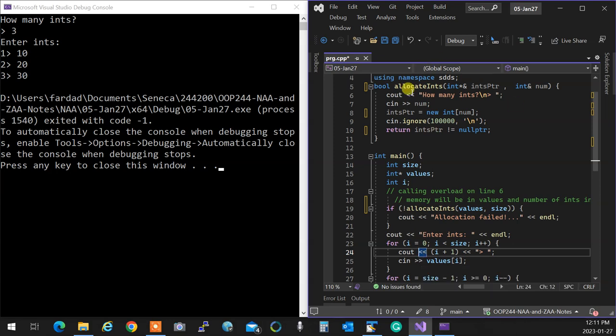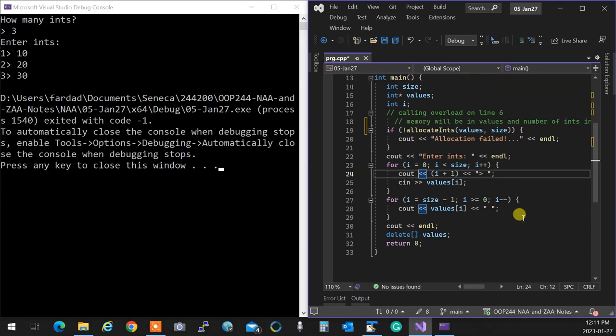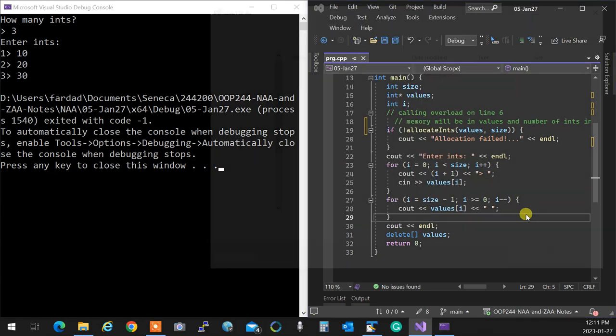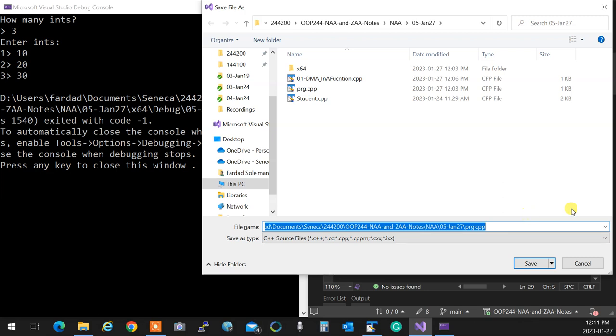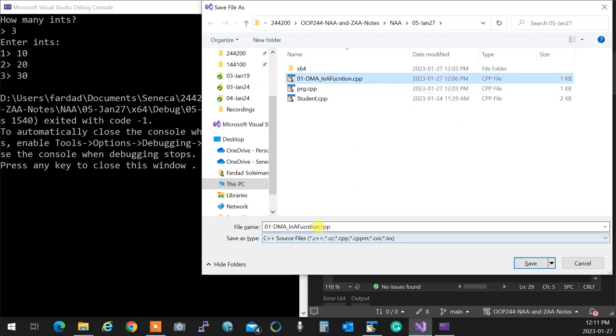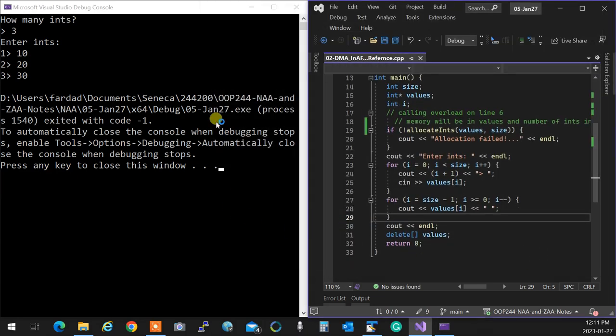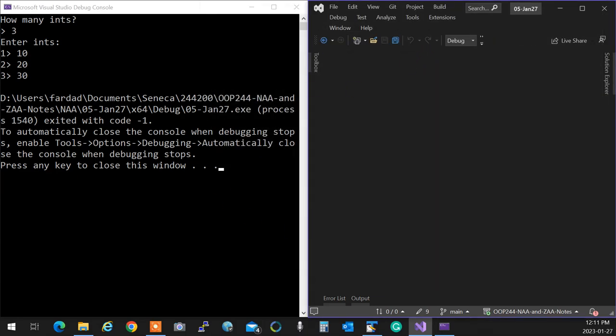Does anybody want me to walk through it? So it's the same thing. So this is passing back by reference. That was the question that was asked in the other class, and we went through it. What else do we need to talk about over here?